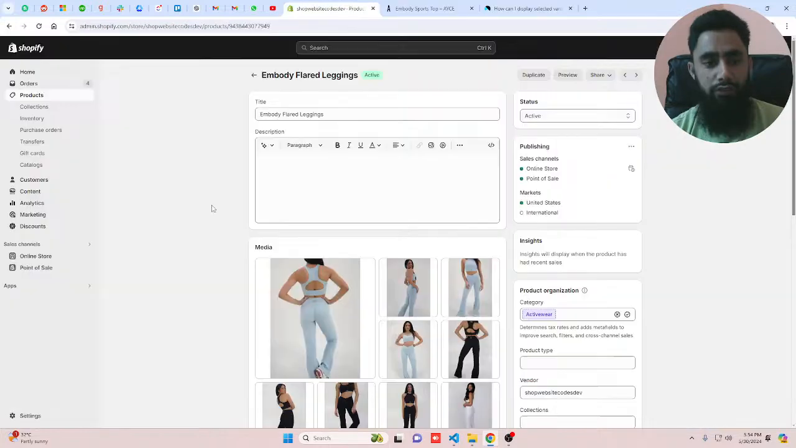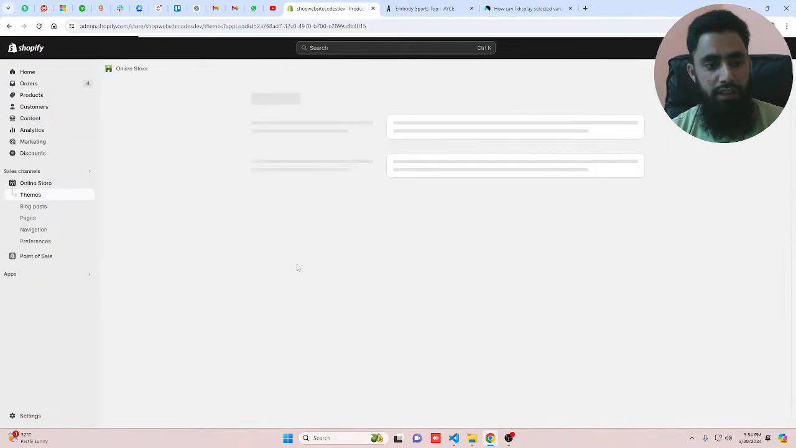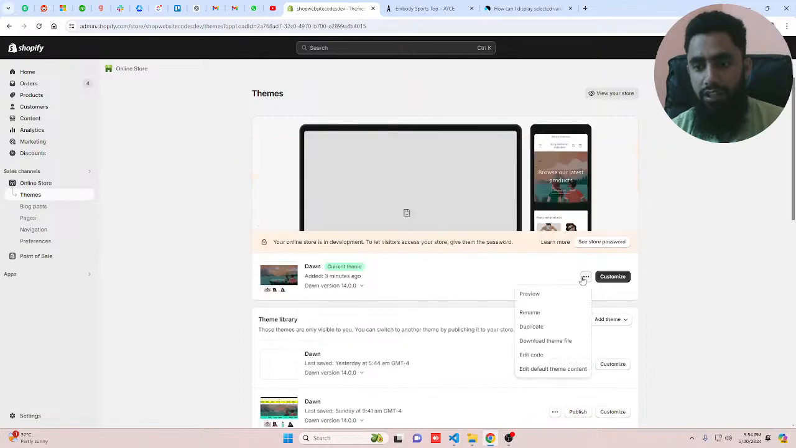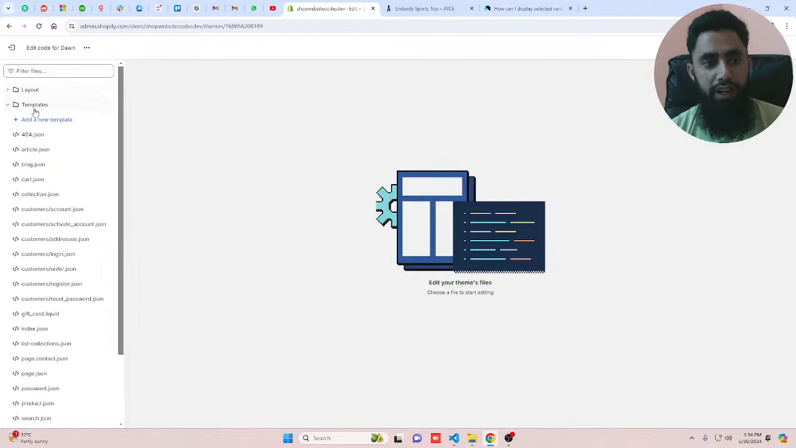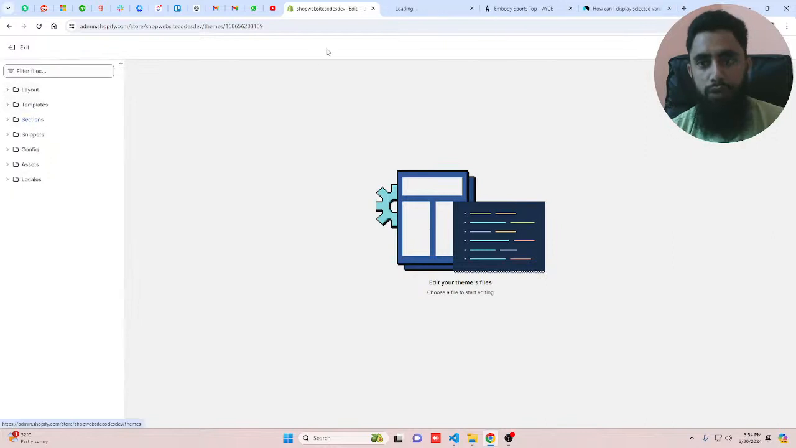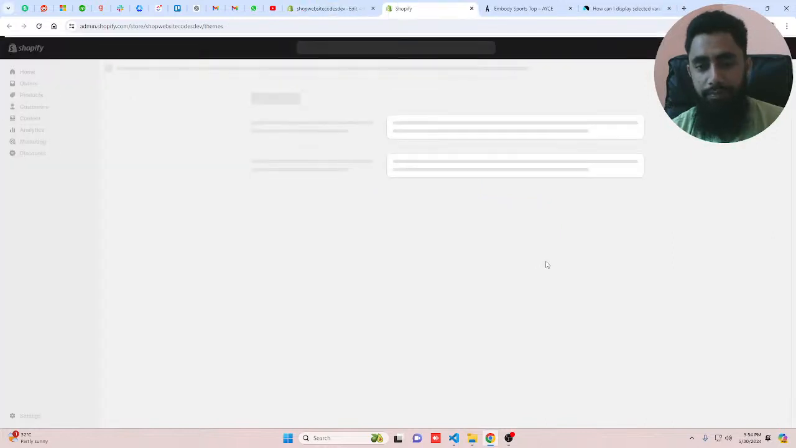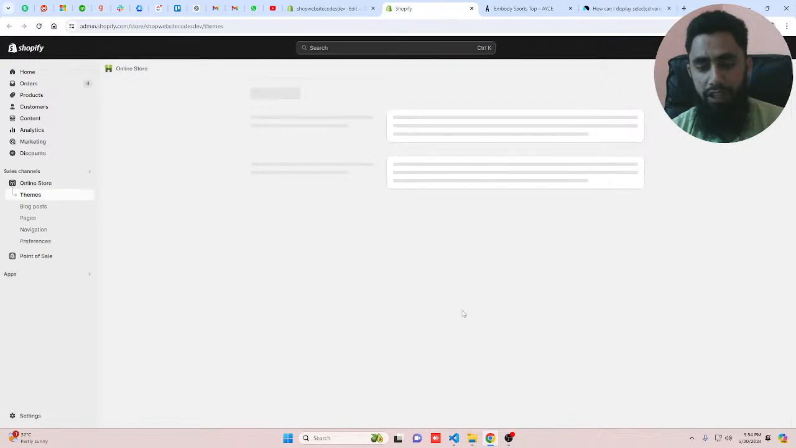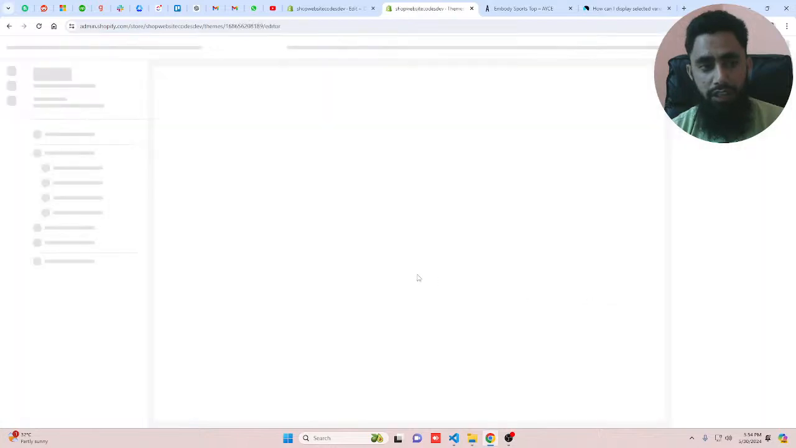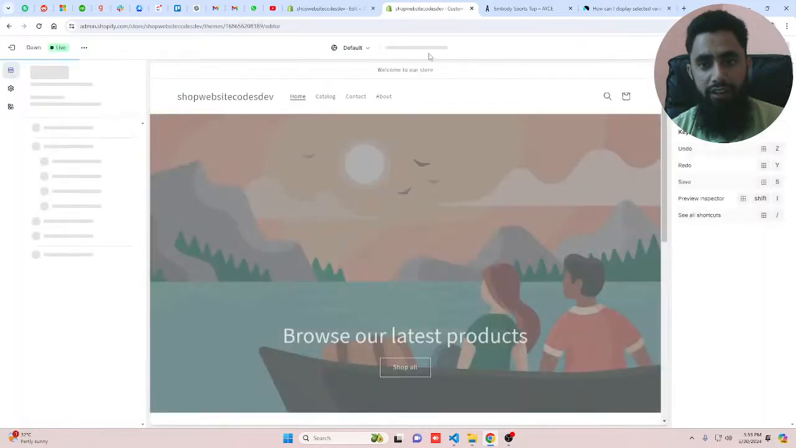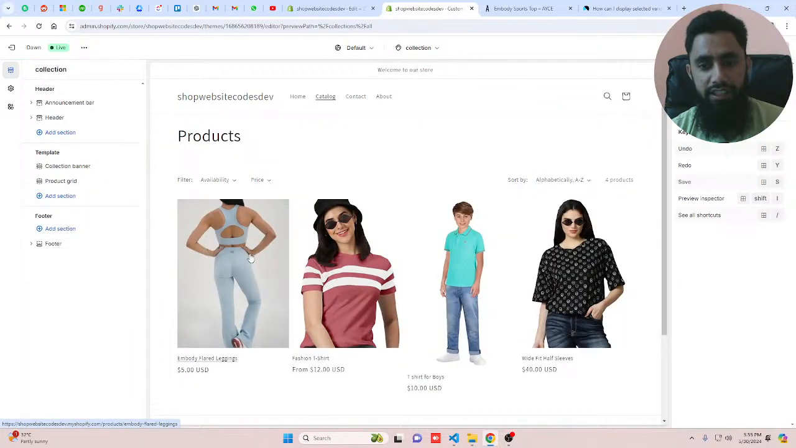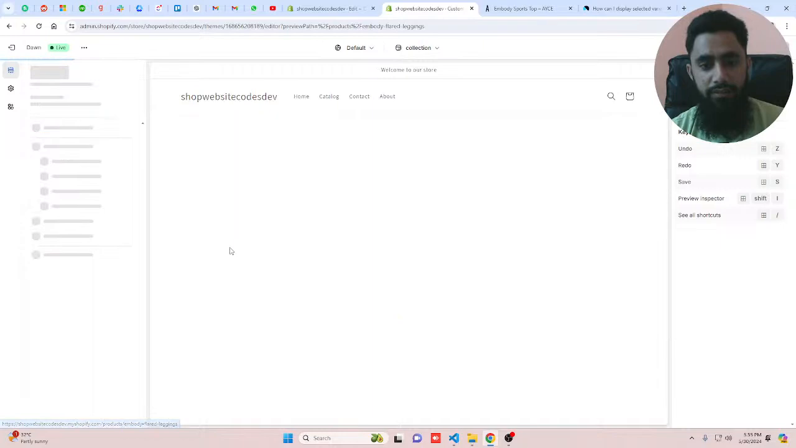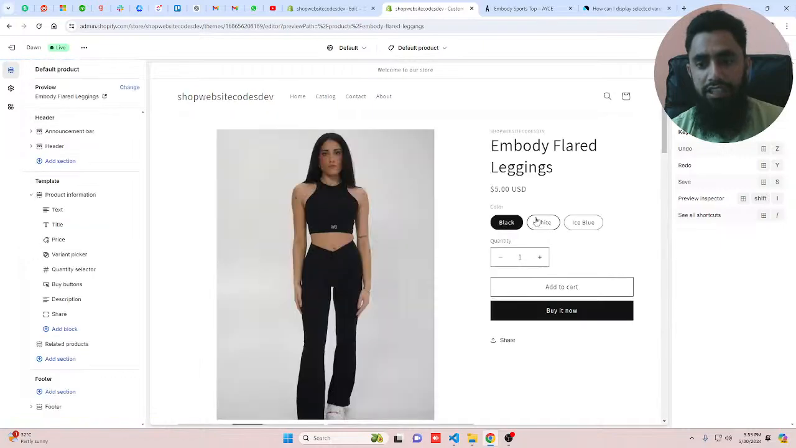So where we have to go is the online store, and I need to click on these 3 dots, click on edit code. Before editing code, I need to go to the customize section. Let me show you what exactly I mean. Click on customize, and here we have, for example, this catalog. And for example, I am considering this product, and you can see that it looks like this.